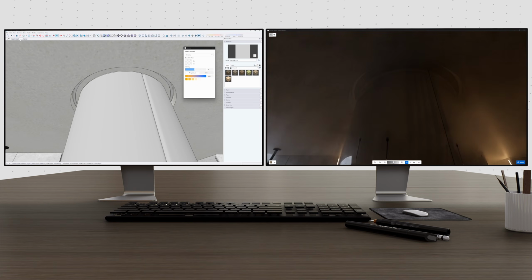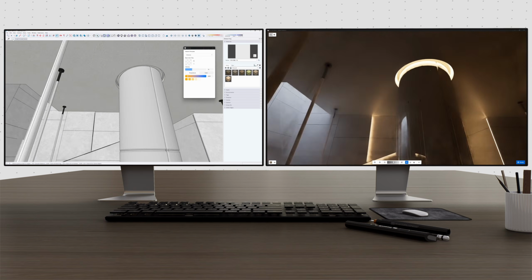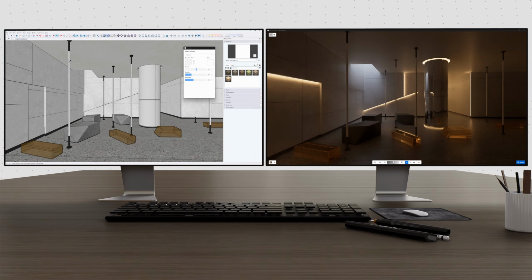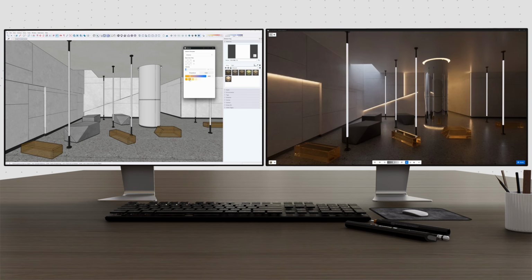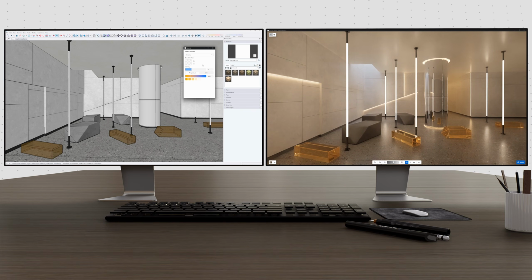You can then repeat the same steps for the top and bottom of the pillars, as well as the light tubes. As you'll see, emissive lighting in D5 Lite behaves closely to real-world light, giving you natural and convincing results.